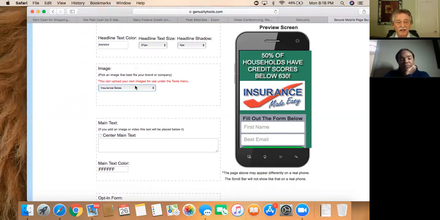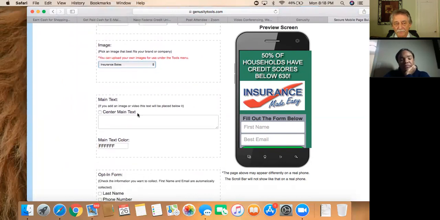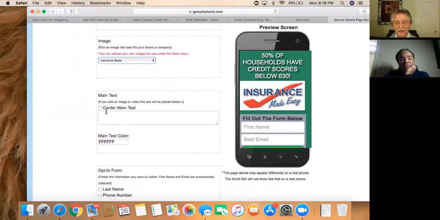Okay. If you slide down, you see the main text bar. Yes. And then this is where you would put in a little bit more text to describe what it is you're offering. Most people click the center main text. So why don't you click that, because I see your cursor there. And then why would people want?